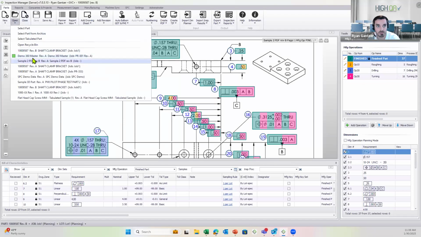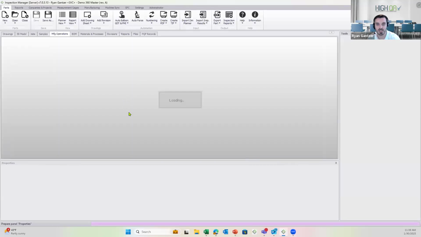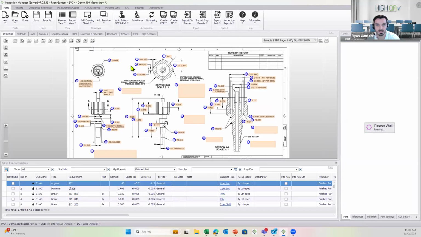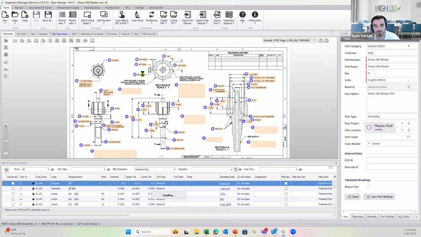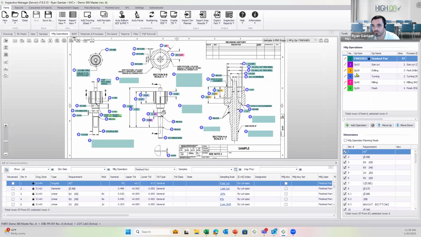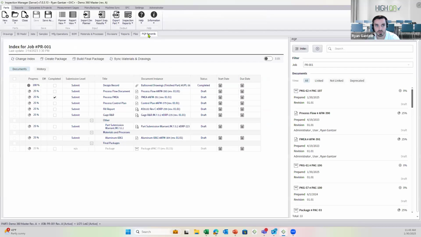So I'm going to bring in a demo print here just because it's more fleshed out for the sake of time. But it's the same concept, different part, but same concept. If you look over here, we have our operations. Op 10, size cut, drilling, turning, milling, finish, tied to our processes. So when I go to my PQP records tab here, this is my specific submission package.